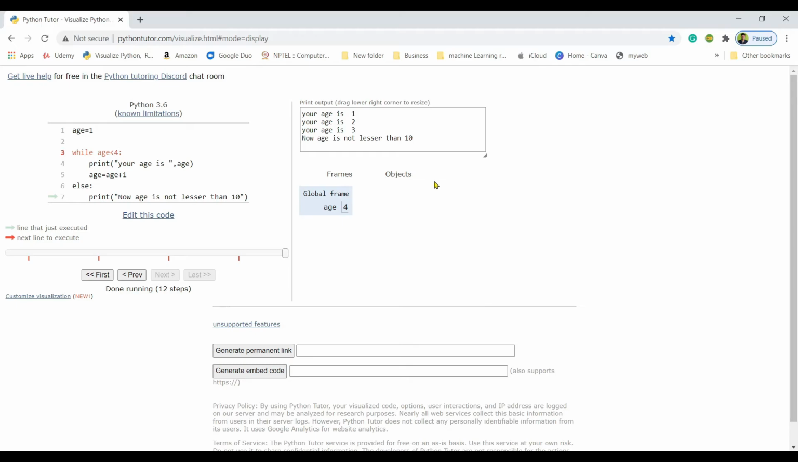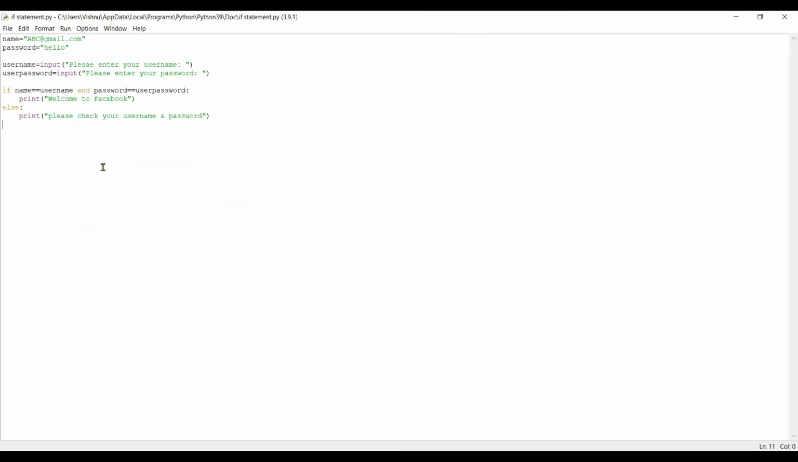Now let's see how to use this while loop in a Facebook login page. Here, first we are storing our username and password. After that, we are getting inputs from the user. Once we receive input from the user, what we have to do is we have to evaluate, right? So for that, we are going to use a while loop.